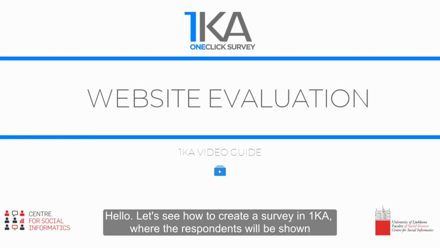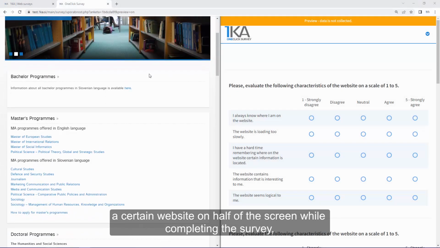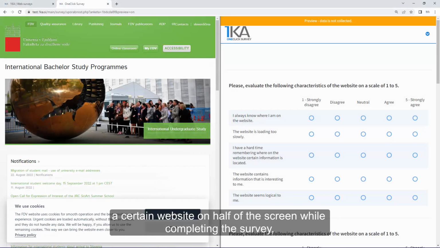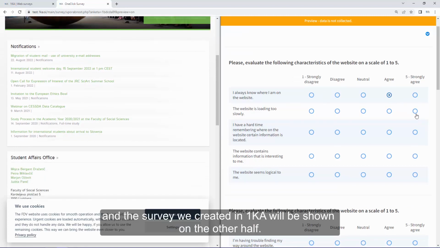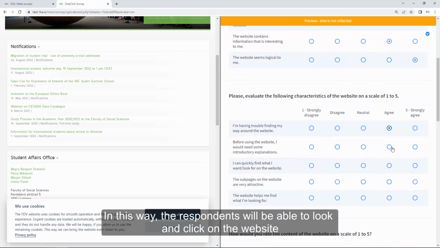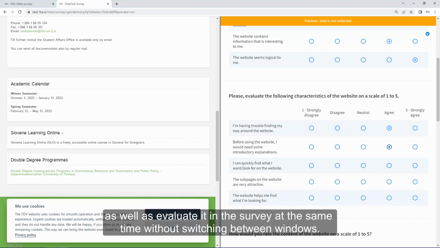Hello, let's see how to create a survey in One-Click Survey, where the respondents will be shown a certain website on half of the screen while completing the survey, and the survey we created in One-Click Survey will be shown on the other half. In this way, the respondents will be able to look and click on the website as well as evaluate it in the survey at the same time without switching between windows.